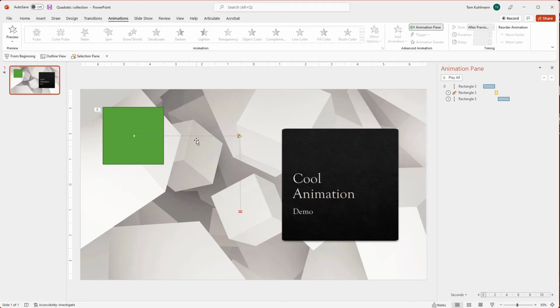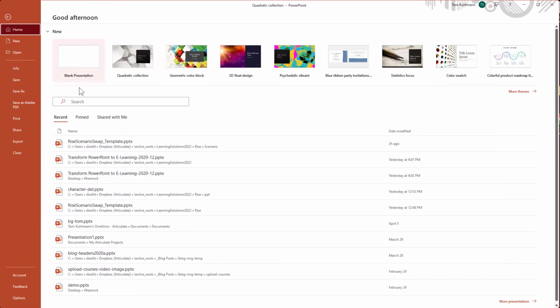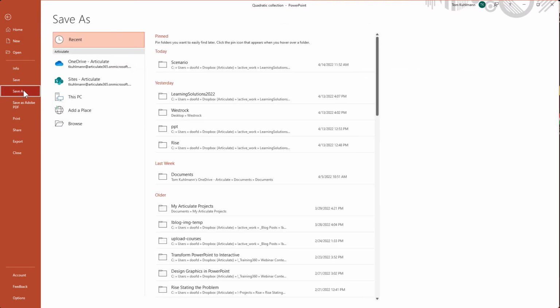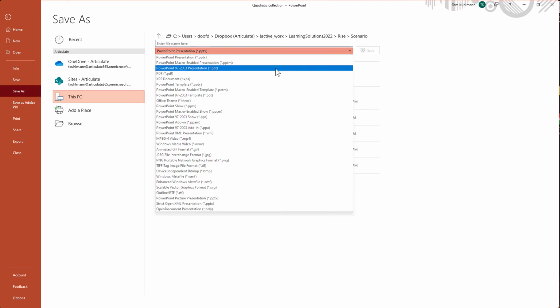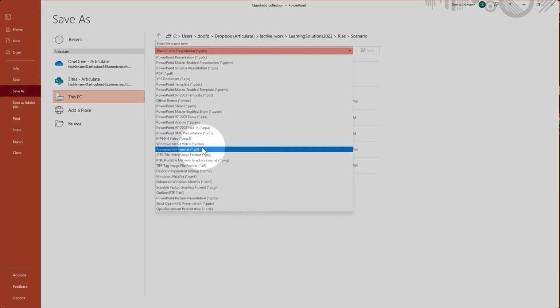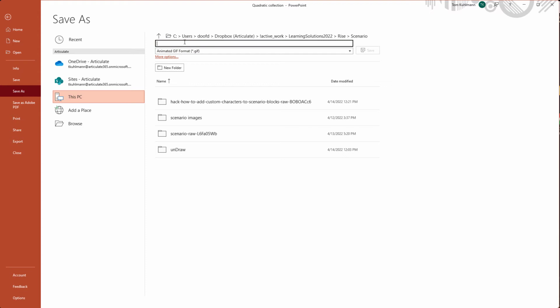So we've built our animation. We got our timing right. All we have to do is go to File. I'm going to go to Save As. You'll choose your folder. You'll notice that when you click on the drop down, animated GIF is one of those. So we're going to go ahead and save that as an animated GIF. I'm just going to call this Tom's Demo.